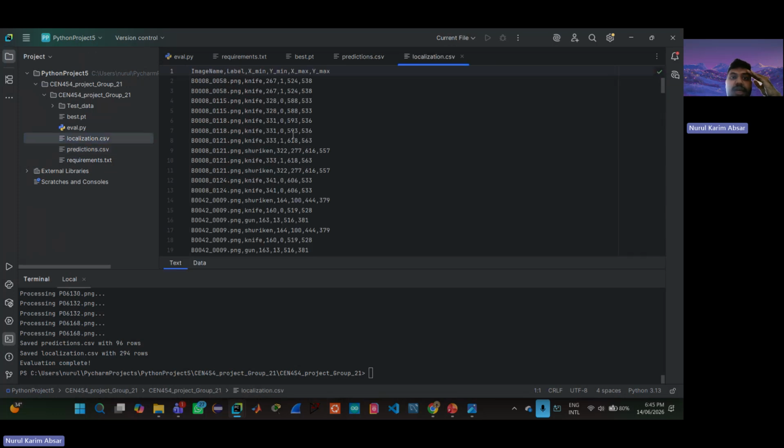But localization tells us the actual location, the X minimum, Y minimum, and so on. It will also show if there are two things, for example in this image there is a shuriken and also a knife. This is how we are supposed to do it, following the project instruction.